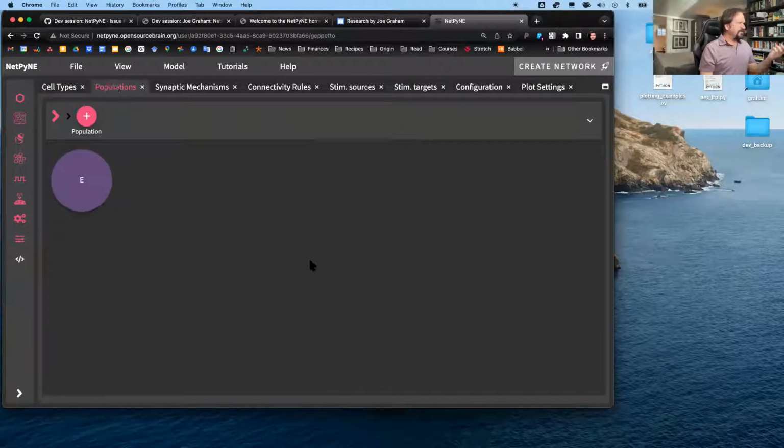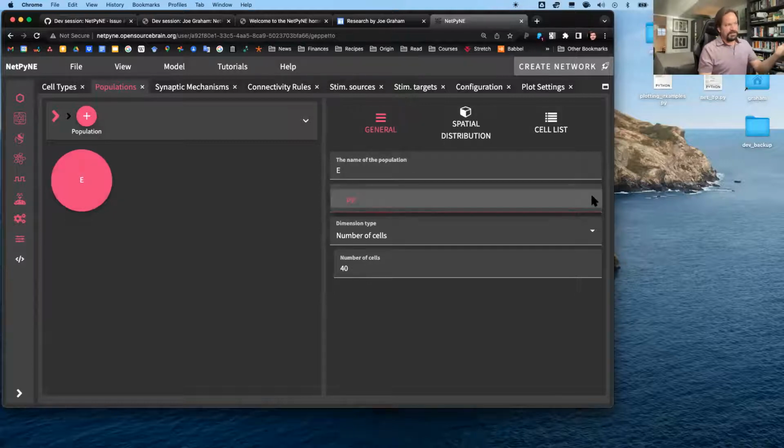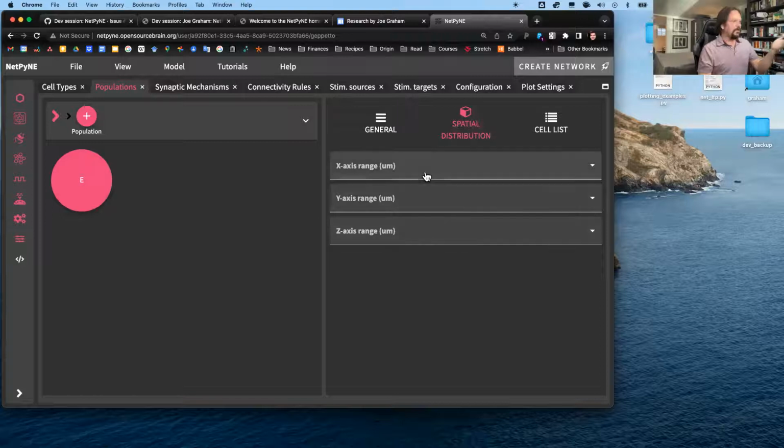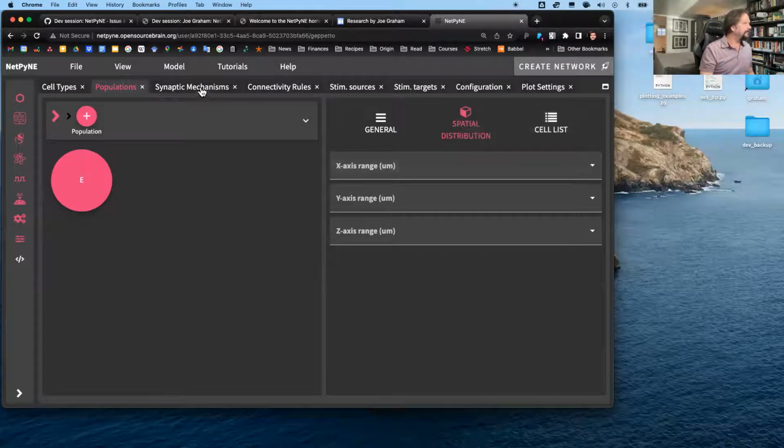In terms of populations, we just created one population we called E for excitatory. If we click on that, we can see that we named it E. We only created one cell type, PYR, so it's got to be that one. And we made 40 cells in this simulation. You can set the ranges of your distributions. You can have different populations in different ranges, right? If you're doing a cortical model, obviously layer 1 cells are different from layer 5 cells, so you can specify which densities of cells you want in different places this way.